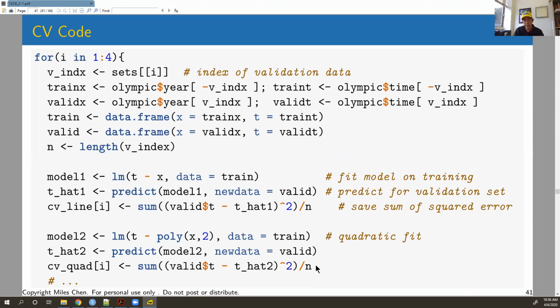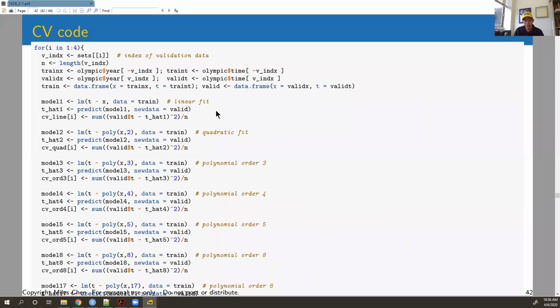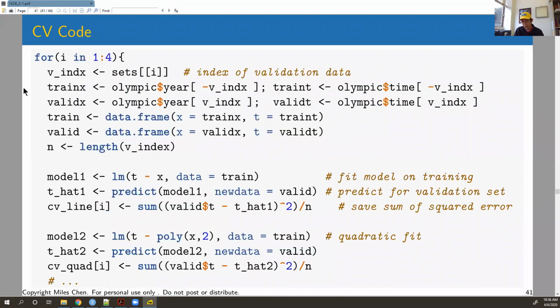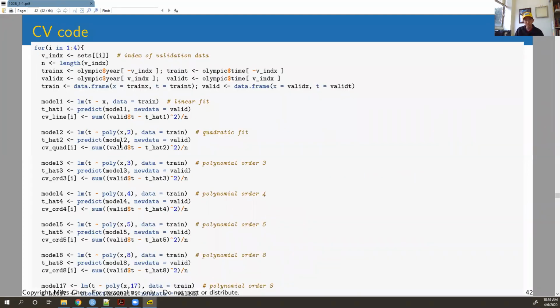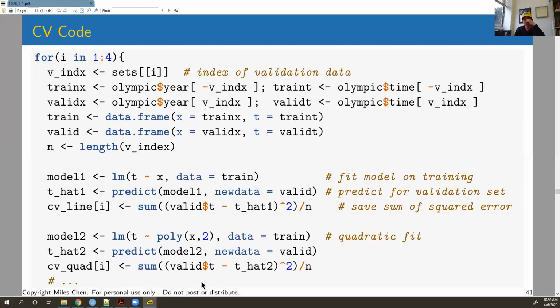Then on the next slide, I basically do the same thing. This is just a zoomed in version of this, and this is zoomed out. I do this for polynomial order 3, 4, 5, 8, and polynomial order 17. So I just do the same thing, but for all the different orders. Does this code make sense to you guys, what I'm doing? Give me a green check if you're good, and a red X if you are not good.